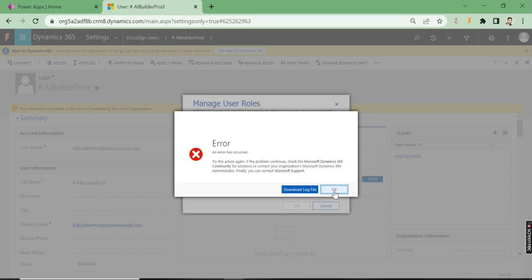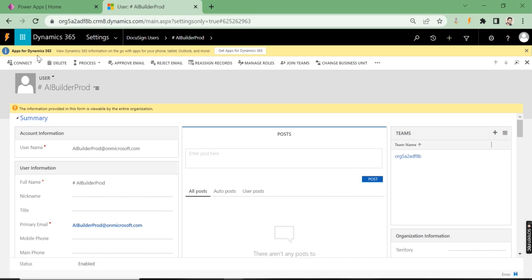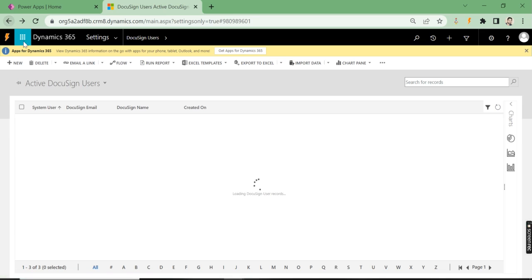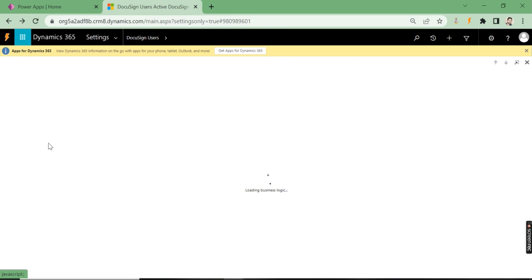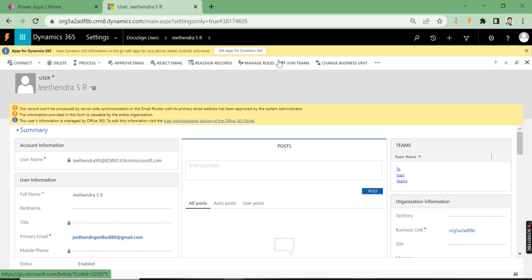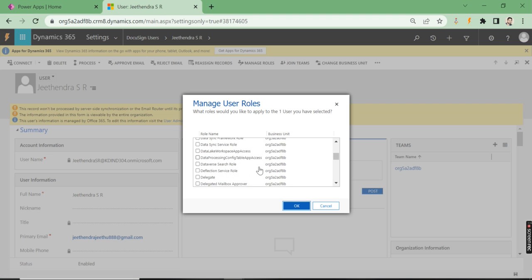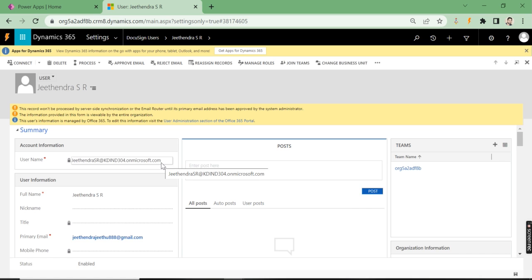But if you select some other user, like here, I have selected this user Jitendra. Open it and see the manage roles. Here it is already enabled for him, so he'll be able to access it. Once you enable it, just save it. Now you have installed DocuSign, and it should be visible in your Dynamics 365.